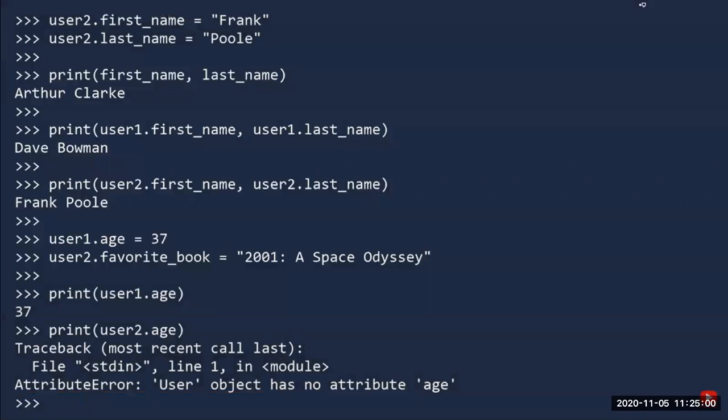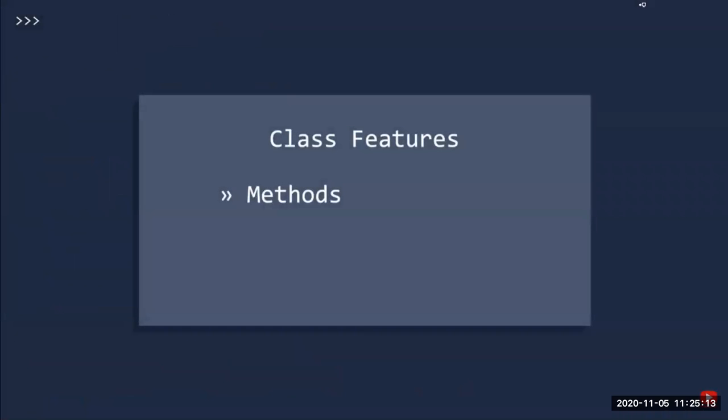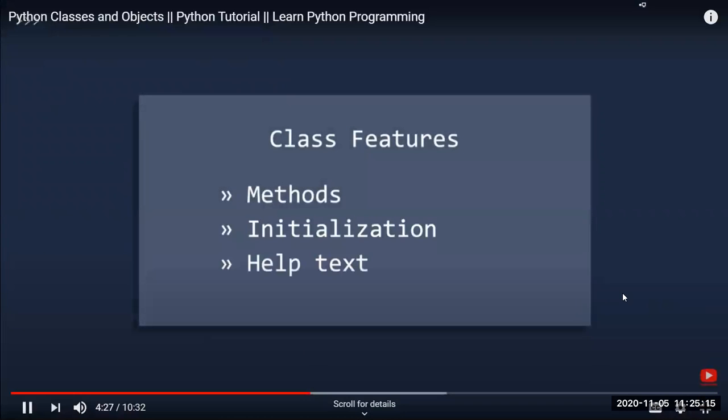I know what you are thinking. Why did we go through the trouble of creating a class when we could have just as easily stored the data in a dictionary? We will now see the additional features of classes which allow them to transcend a simple dictionary. By adding methods, using object initialization, including help text, we can turn our simple class into a data powerhouse.